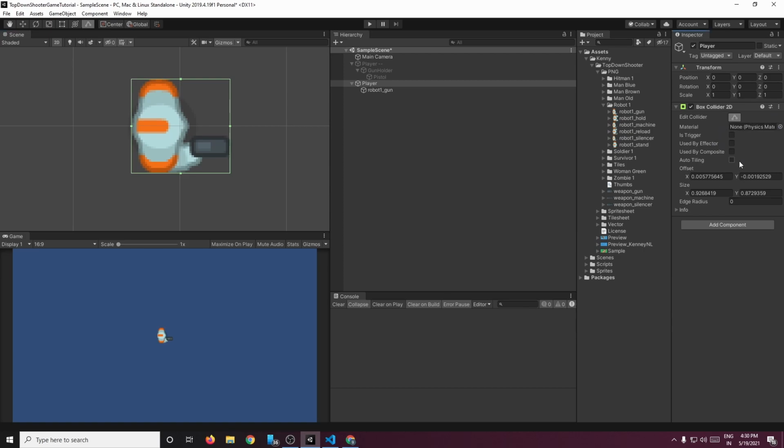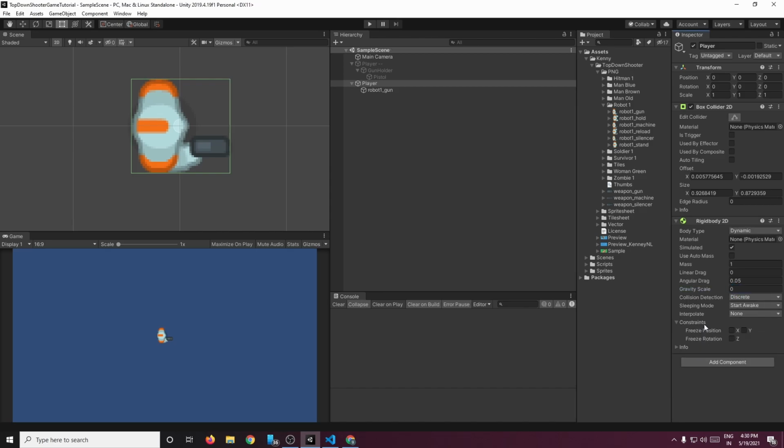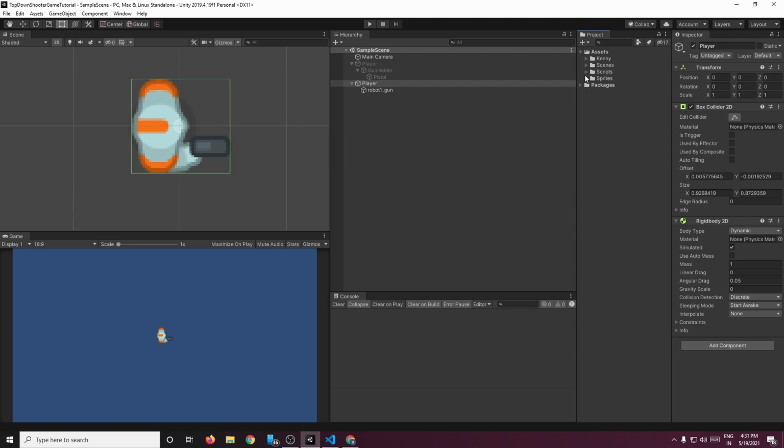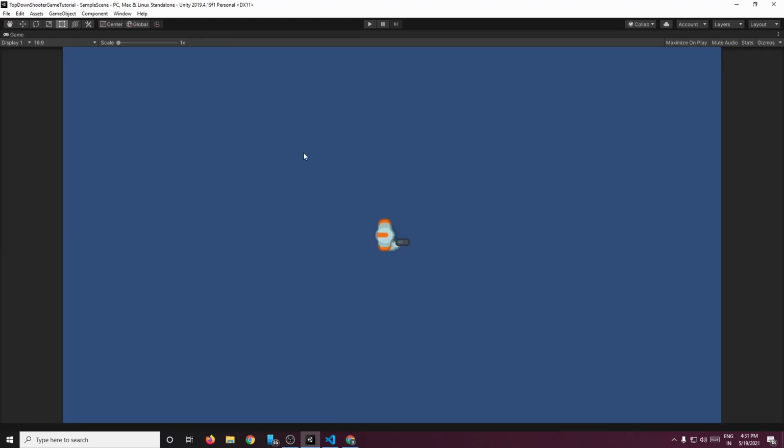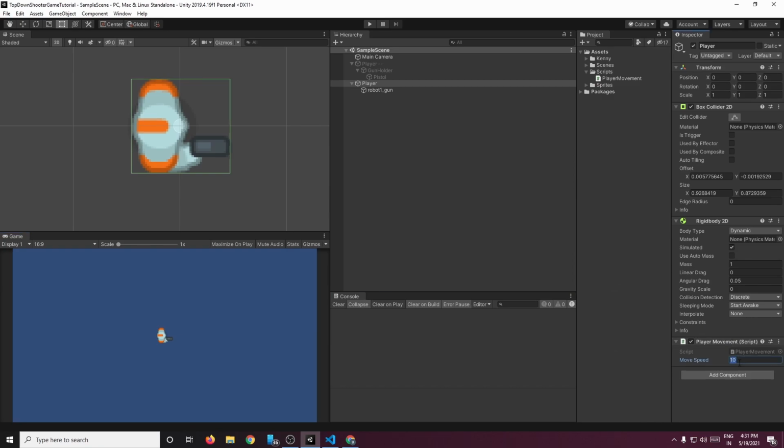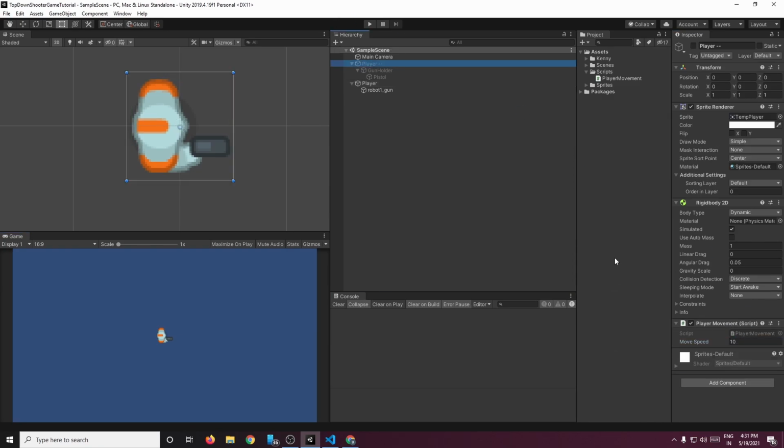Now that we are done with the collider, I'm going to add a rigidbody 2D. I'm going to remove the gravity scale, and in constraints I'm going to freeze the rotation on the Z. After that I'll go into scripts and drag the player movement script on here, and then I'm going to play this. As you can see, the player is working. It's a bit fast currently, so I'll change this to like 7. Seems like a good value.